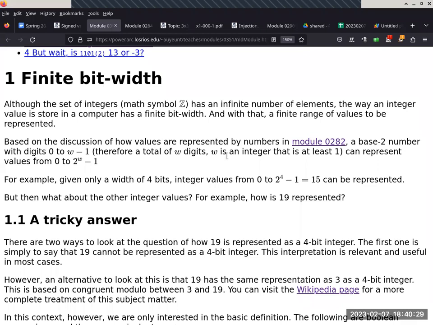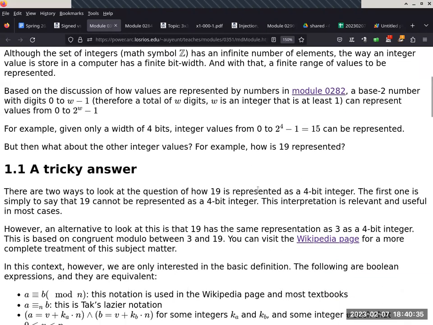So the tricky answer is to take a look at how 19 is going to be represented as a 4-bit number. Or start with this type of thinking.